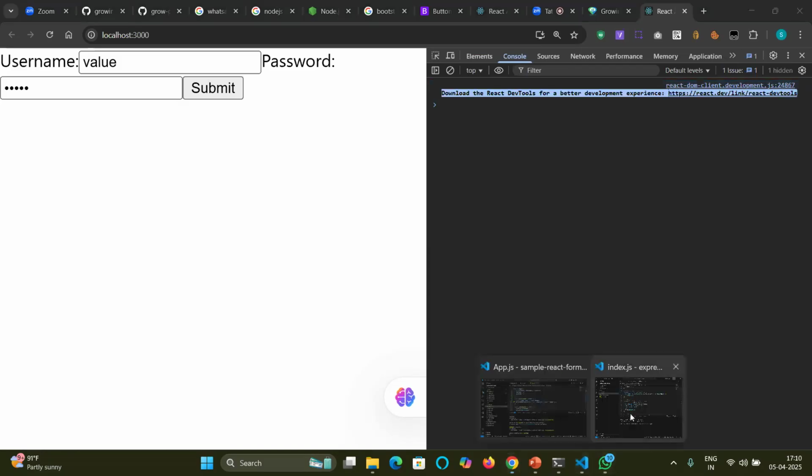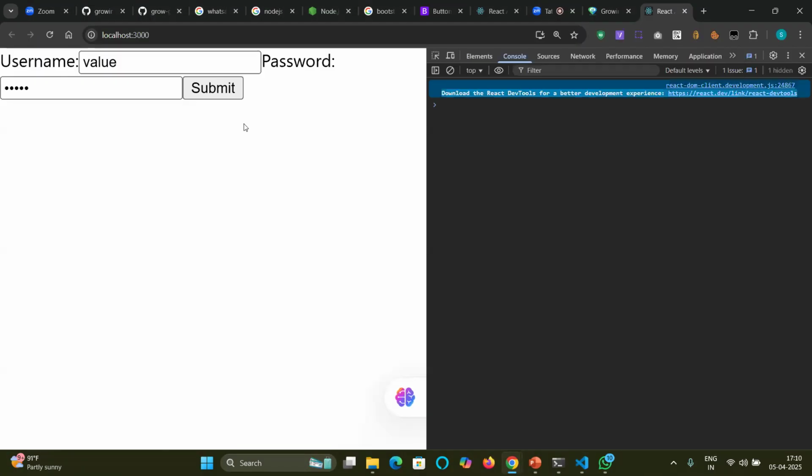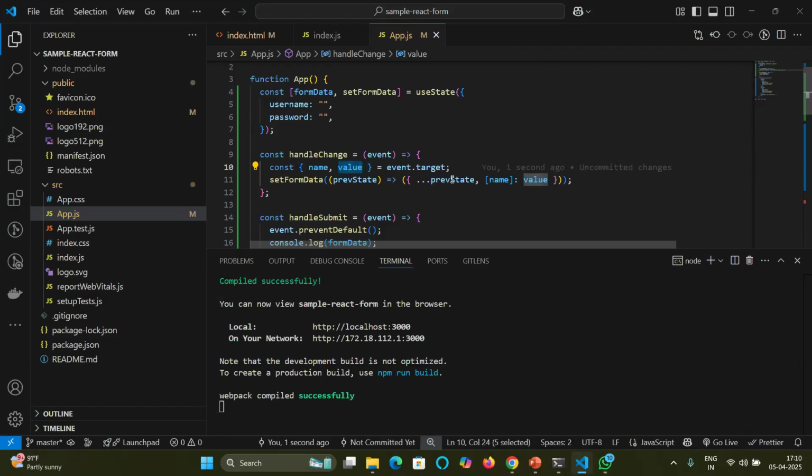Okay. So now, if I type something and submit it, you can see the username is coming as value and the password is also coming as value. Why? Because instead of printing the variable, we just have the static string, which is value, and we are printing that. But we need to have the variable, right? So that's where we need to debug those types of errors.